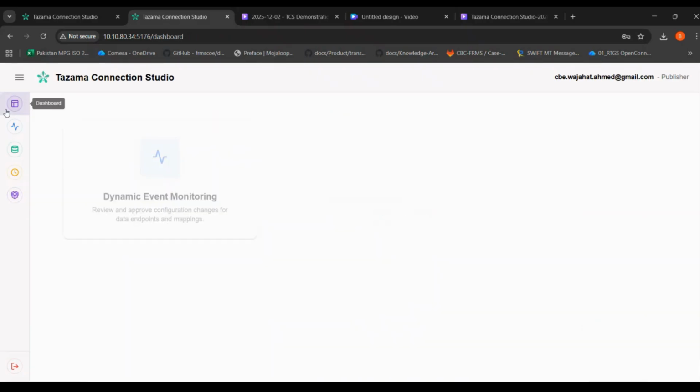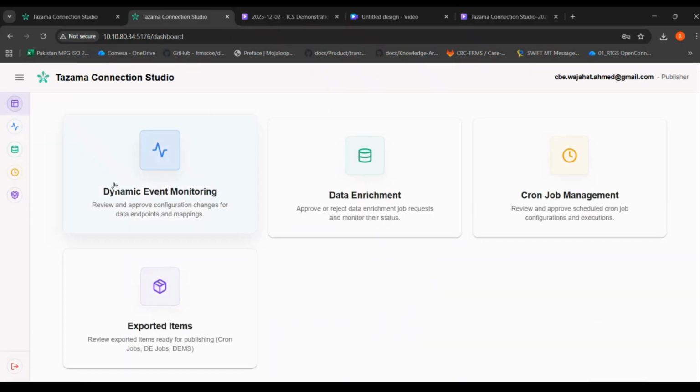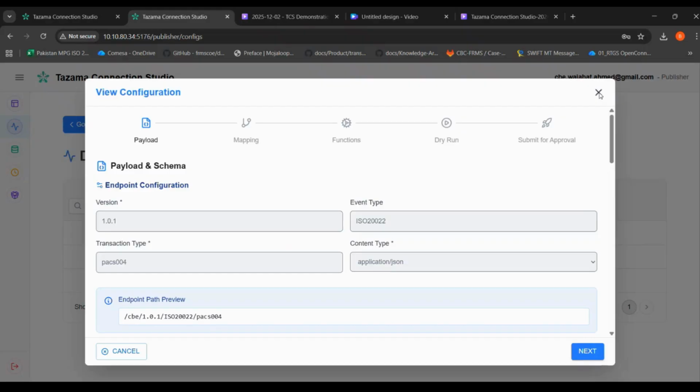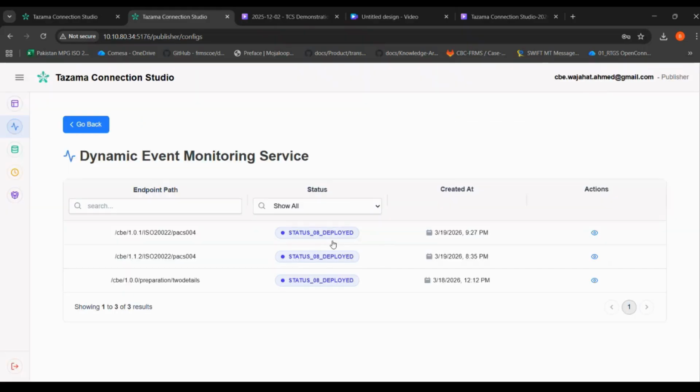And I'm going to go back to my dashboard. Still in the UAT environment, I can go into the DEMS module, and I can also see that the configuration that I had received is now deployed. And it's ready to view at any time. So this is the one running on production right now.